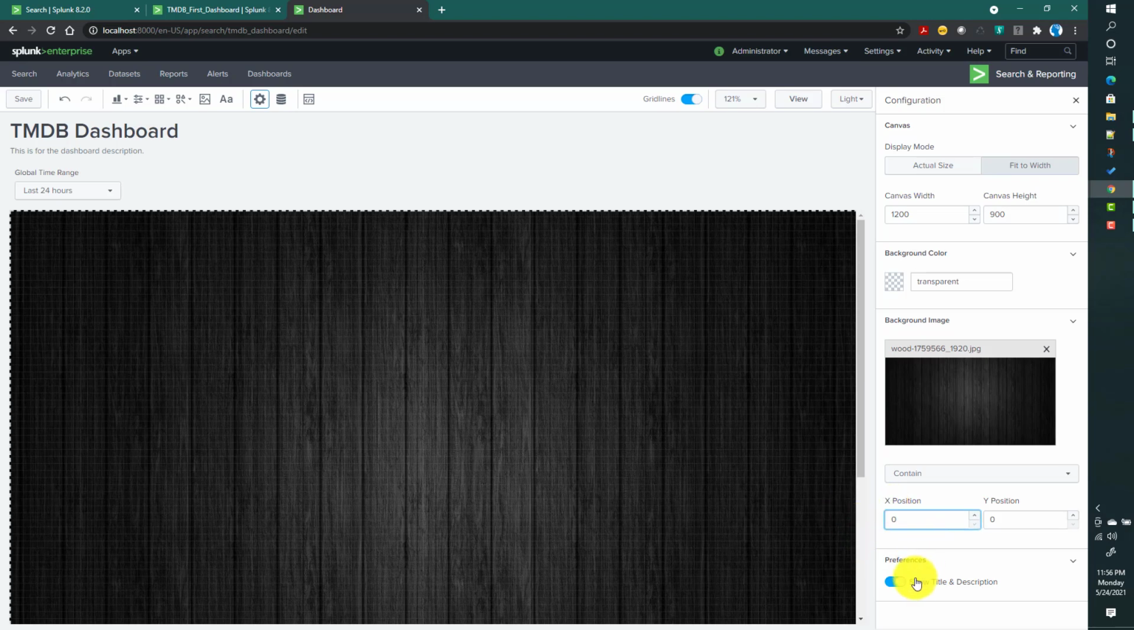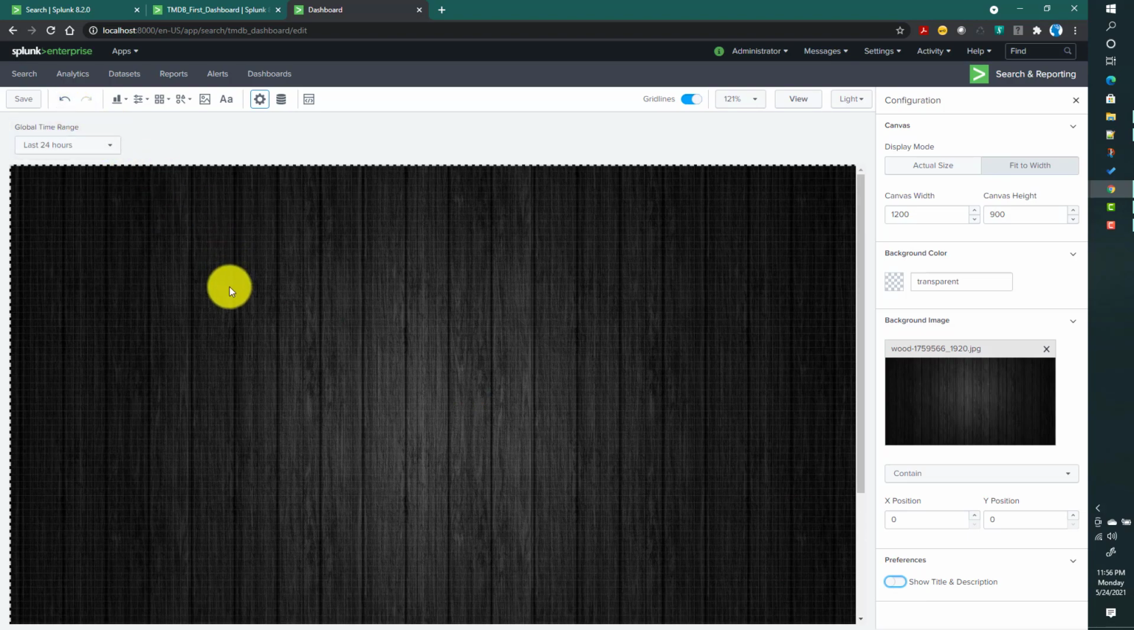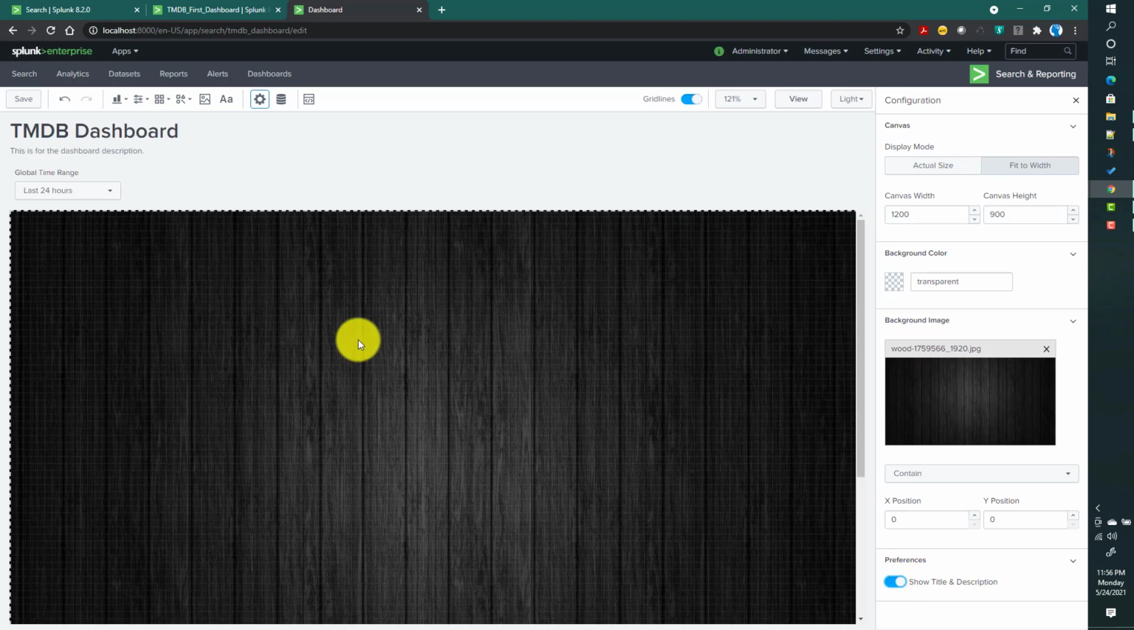And there is another option called show title and description. If you see, this is my dashboard title and this is my dashboard description, correct? If I just turn it off, it will not be shown over here. Sometimes you do not want to show that, so you can do it from here itself. Now this is the dashboard canvas level configuration you can do. And this is the save option by which you can save this particular code.